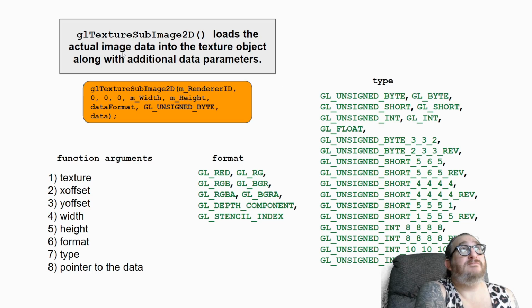Okay, finally we have GL texture sub image 2D. This is where we're going to load the actual image data into the texture. So here are the arguments to this function down here. So the first thing is the name of our texture, and then if you want to start the texture anywhere but the origin corner of the window, or the origin corner of the object, you want to set your x offset and your y offset.